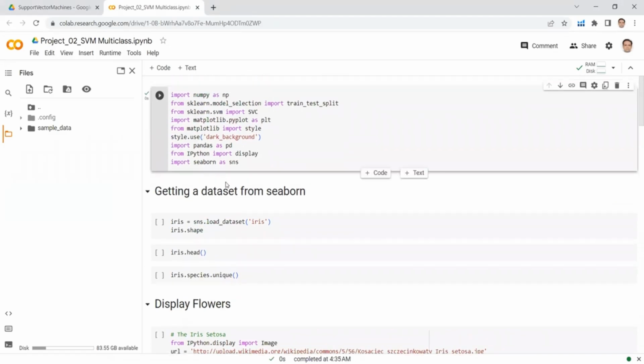Now it's time to get a data set. This time we are getting a data set from the seaborn library. So the data set we are going to use is the iris data set. We have already seen this data set before in this course. That is, first we saw this data set in our logistic regression section.